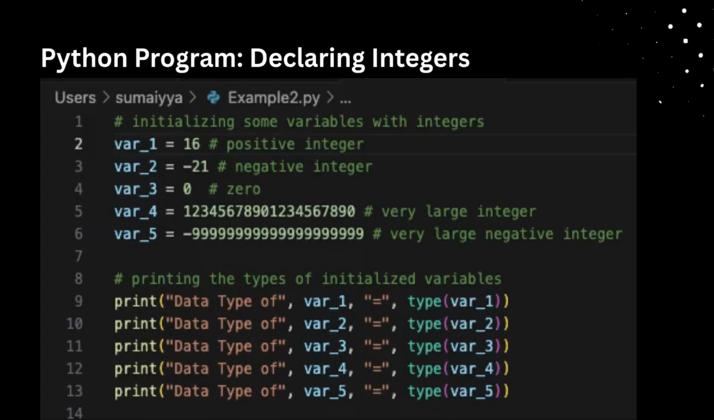What's interesting in Python is that it can also handle very large integers. For example, I can assign this large number to a variable and Python still considers it an integer. Similarly, even if I use a huge negative number, Python identifies it as an integer too. This shows Python integers are not restricted by fixed size limits like in some other programming languages. The only limit is the available memory of your system.